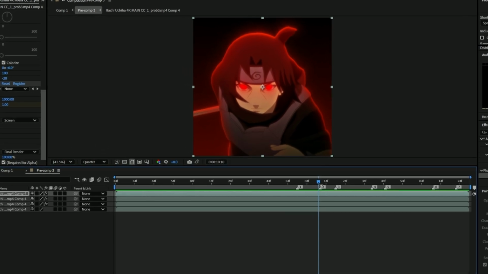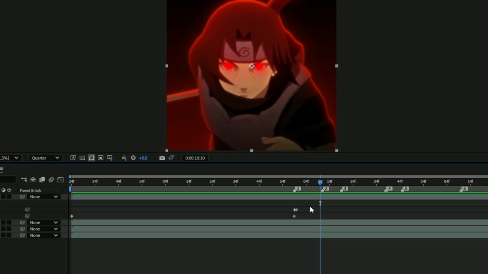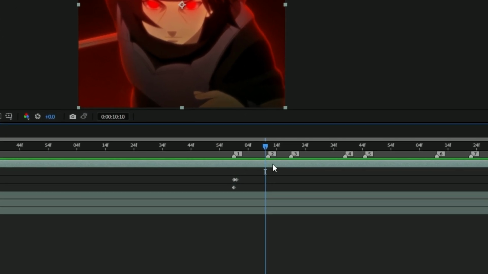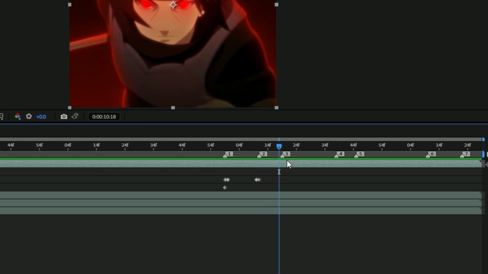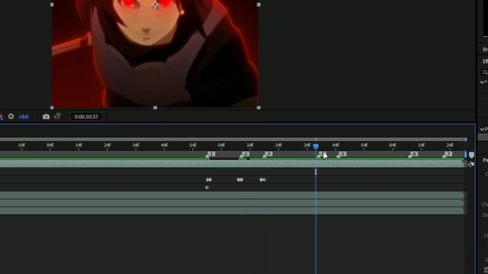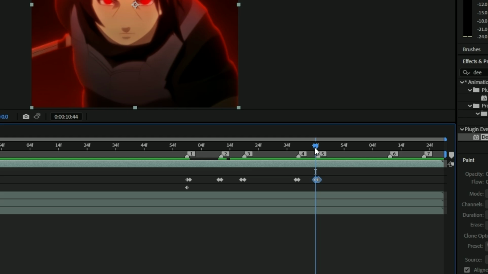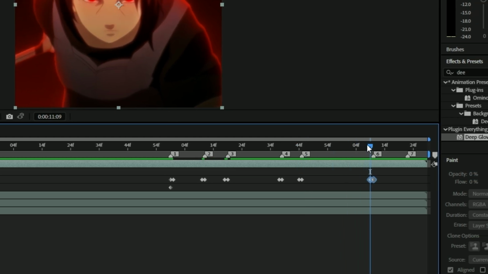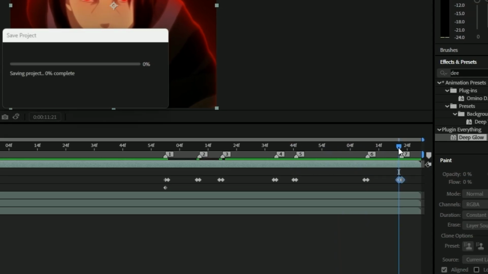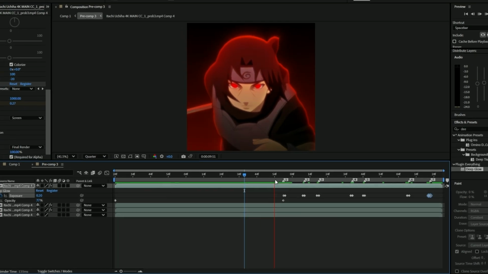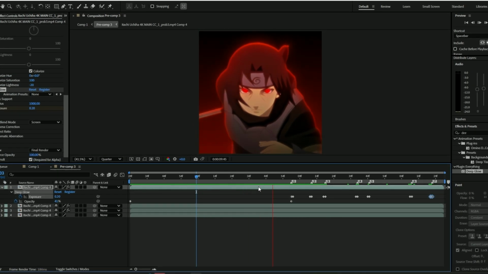Next, press U on your keyboard to reveal all the keyframes. As you can see, the keyframes have appeared. Now select them and press Ctrl+C to copy. Then go to the next beat marker and press Ctrl+V to paste the copied keyframes. This will save you a lot of time when working with multiple beats and glow transitions.